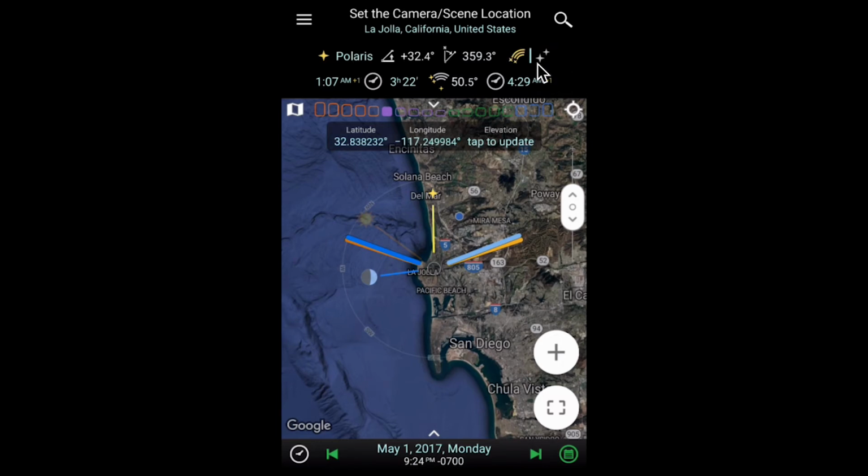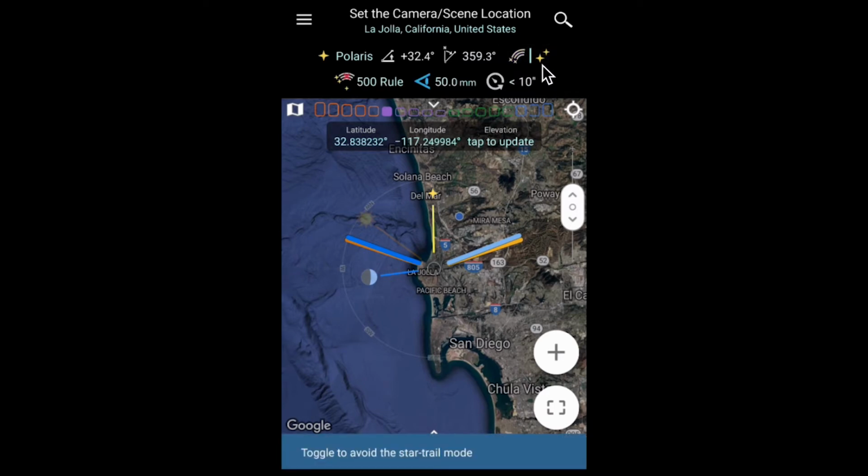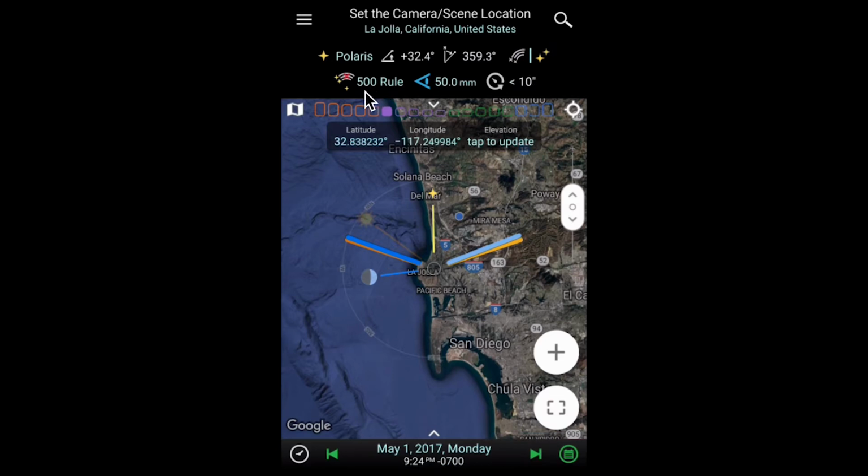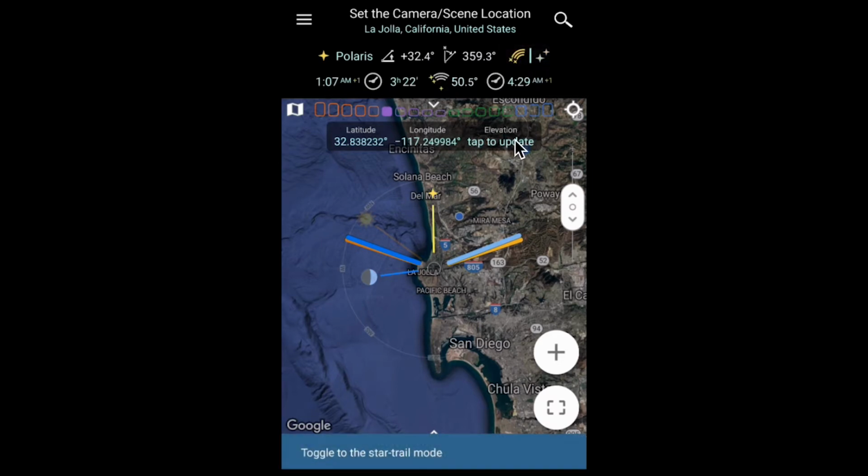And over here is a toggle button, which toggles between the star mode and the star trails mode. Right now, this part is highlighted, that's why it's the star trails mode. If you tap here, it goes to the stars mode, which is basically the 500 rule and some other rules that we can talk about later. Let's stay with the star trails mode first.